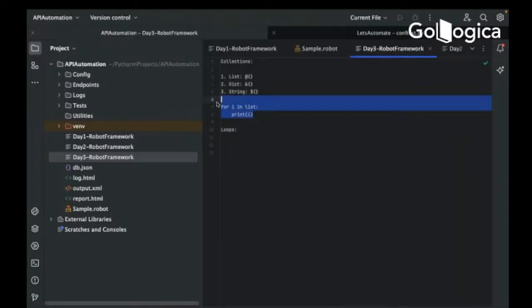In comparison, in Robot Framework, how do we perform a loop? FOR, two spaces, dollar i, the same as in Python, but here it is a variable, then IN, two spaces, at list. This is how we can create a similar for loop, and instead of print we can use either Log or Log To Console.